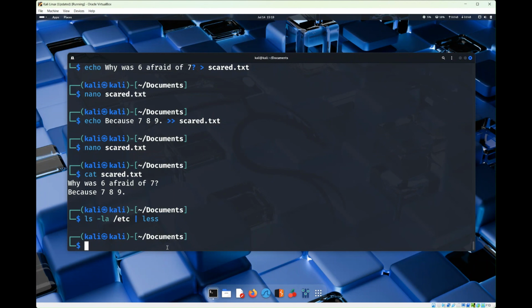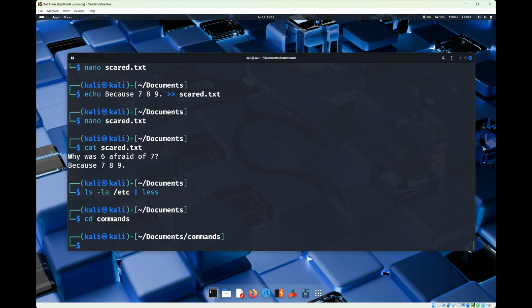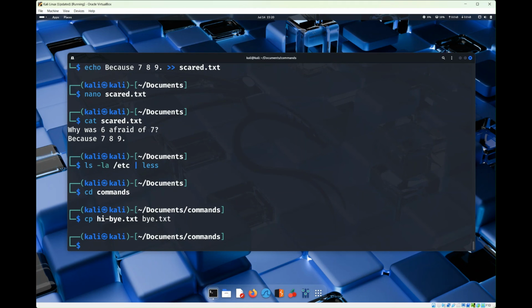All right, welcome back. Let's go over the answers to this learning activity. So the first thing that we're asked to do is change to the commands folder. So we'll do that by saying cd commands. The next thing we're asked is to copy the hi-by.txt file to by.txt. So we'll do cp hi and then just hit tab to autocomplete it, and then I'll just do by.txt. Then we're asked to rename the hi-by to hello.txt. So I'll do move hi-by.txt to hello.txt.